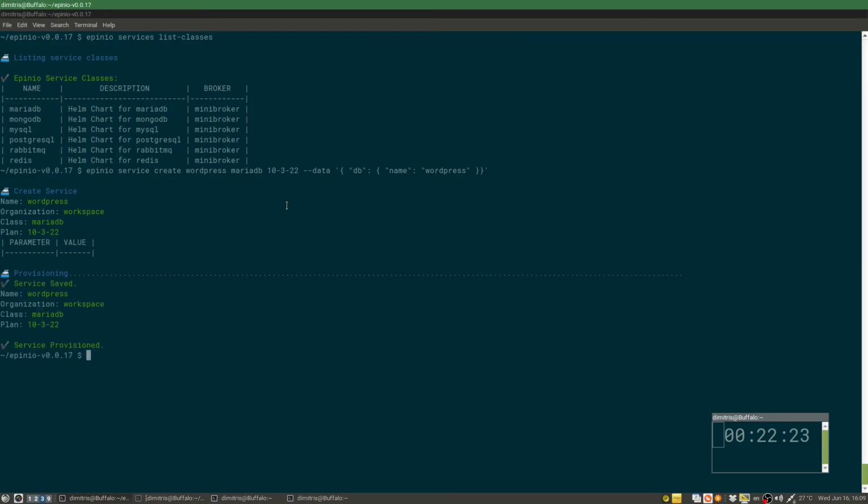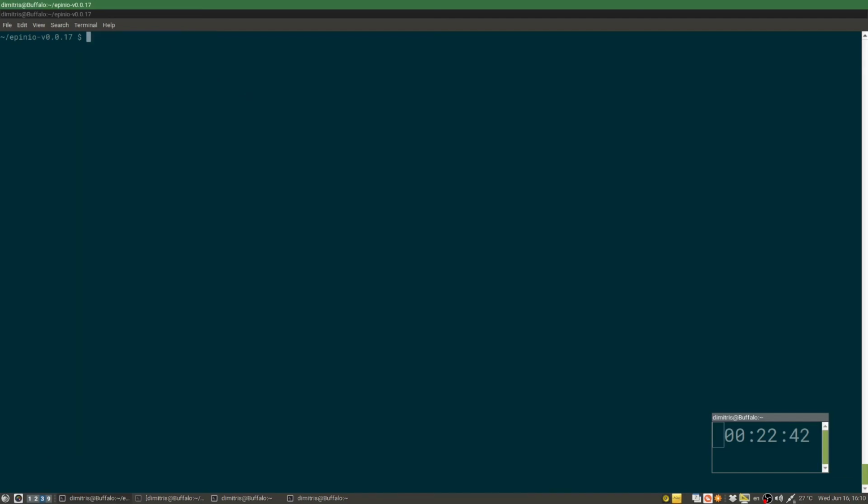The MariaDB database is ready. We can list our services with Epinio services list. This should now list our database, the one we just created. Okay, we have a WordPress database. As you can see, it's not bound to any applications because we didn't push any applications yet. We're gonna do that in one step.